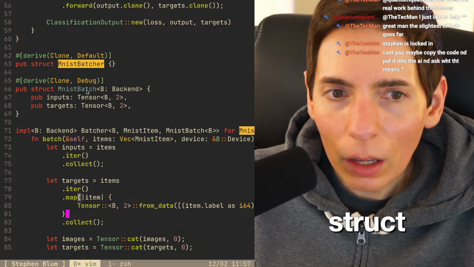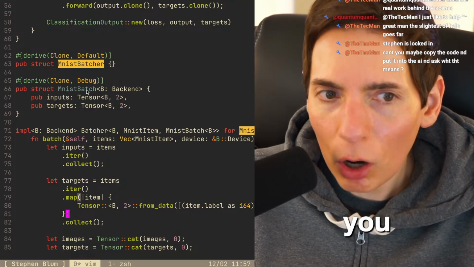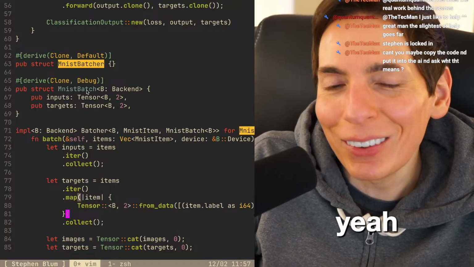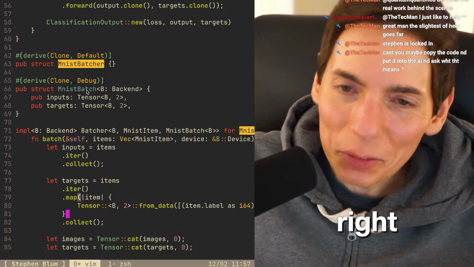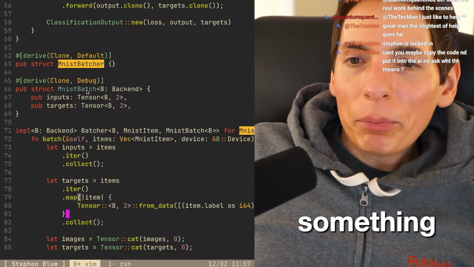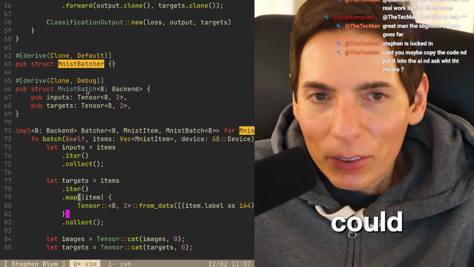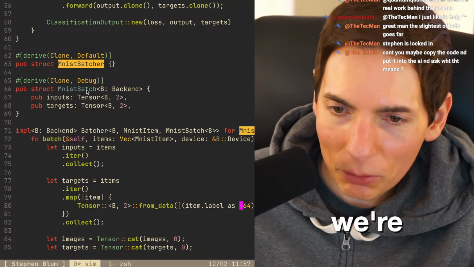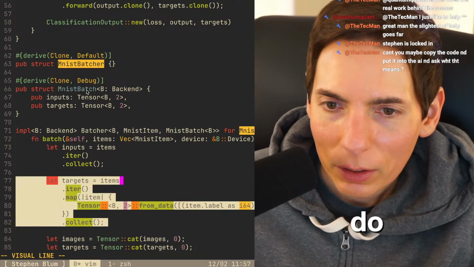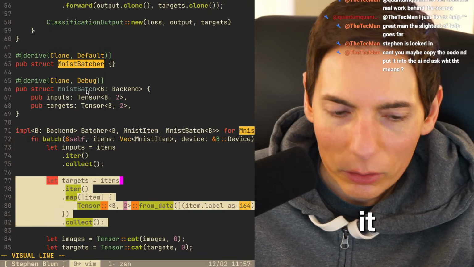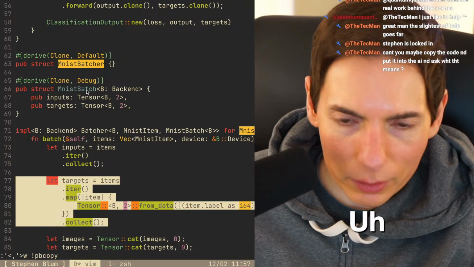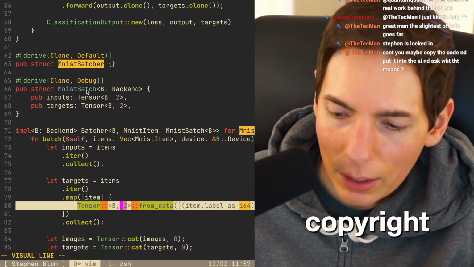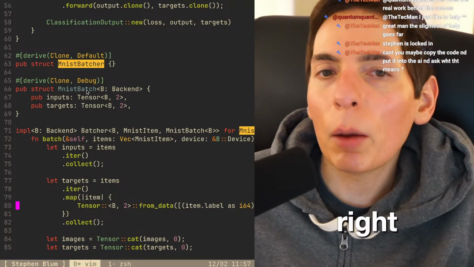Can you maybe copy the code, put it into the AI and ask? Yeah, we totally could. You're absolutely right. We could ask the AI. Because you asked the tech man, we're going to ask the AI. All right, let's do it. Let's copy this right here. Wait, no, we got to copy it right. Okay, it's copied now.